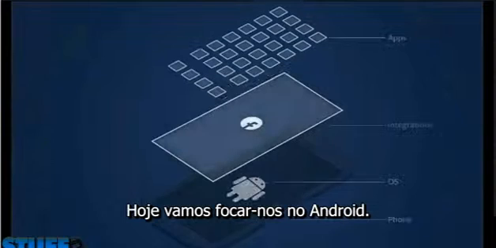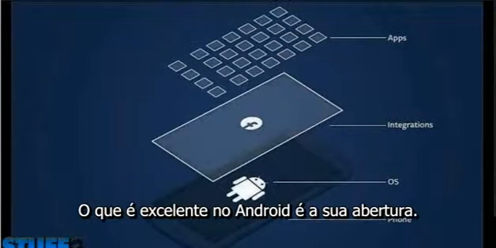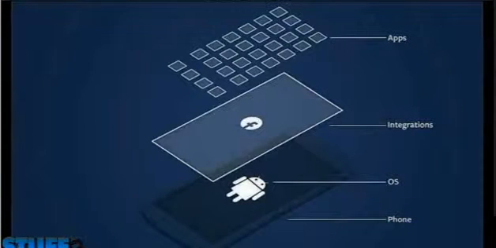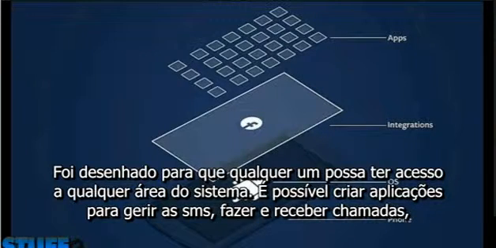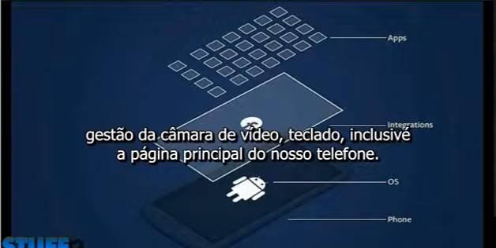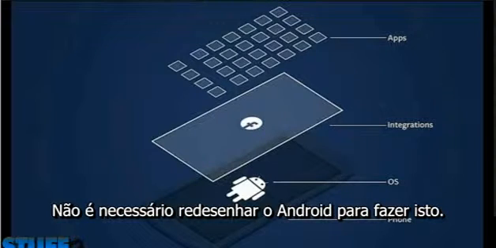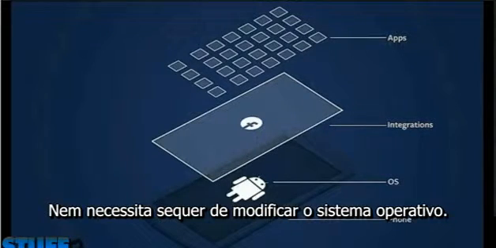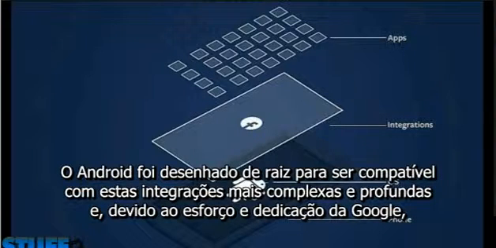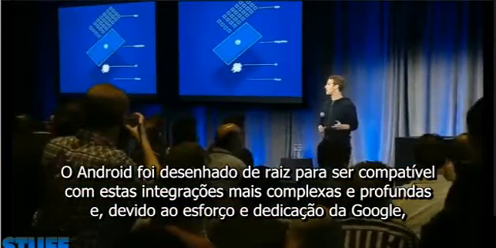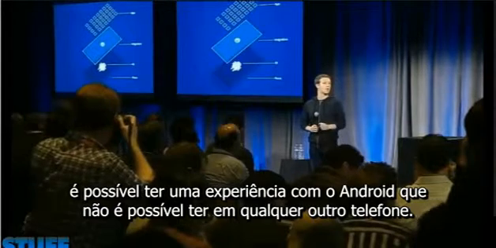So how does this work? Well, today we're going to focus on Android. And the great thing about Android is that it's so open. And by that, what I mean is that it was designed carefully so that you can improve almost any part of the system. You can have apps that handle your SMSs, that can dial and receive phone calls for you, that can be your system camera, that can be your keyboard, or can even be the home screen of your phone. You don't need to fork Android to do this. You don't even need to modify the operating system, really. Android was designed from the ground up to support these kind of deep integrations. And because of Google's commitment to openness, you can have experiences on Android that you can't have on most other platforms.